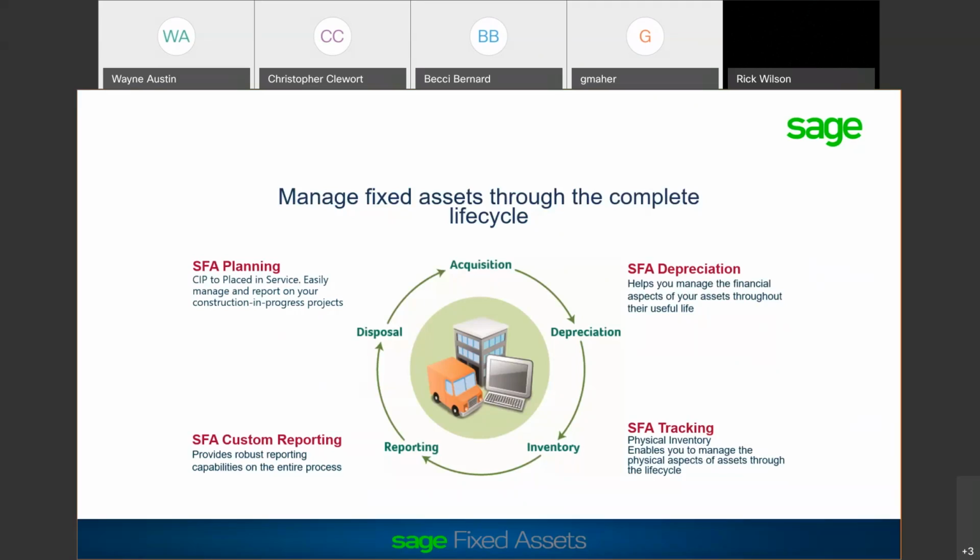Now, certainly at the end of an asset's life cycle, or if it's somehow failed, needs to be replaced, you need to be able to do disposals and accurately report on your gain-loss calculations based on those disposals. So let's take a look at how the Sage Fixed Asset solution addresses each of these phases of the fixed asset life cycle.